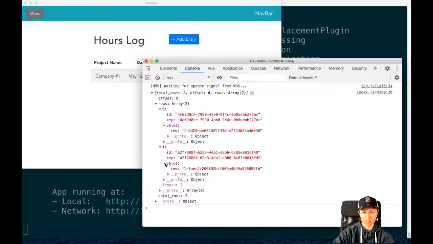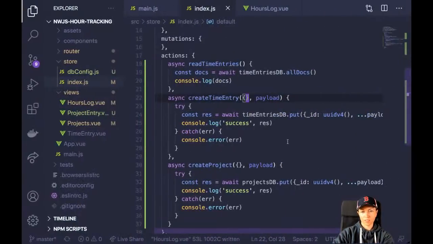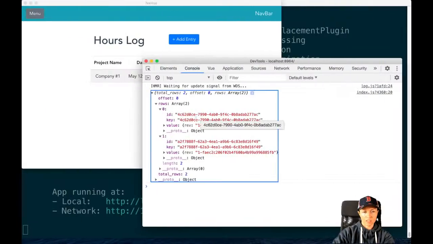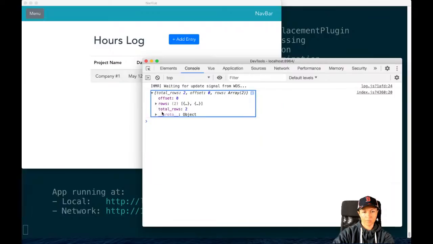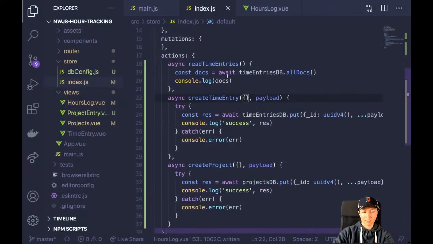Okay, that's weird. It seems like it's just an ID and nothing else that I saved. Alright. That's fine. So anyway, that's coming back with docs, so I'll need to do rows. Docs is this whole object, and then I need to do dot rows. So that's kind of like response.data.